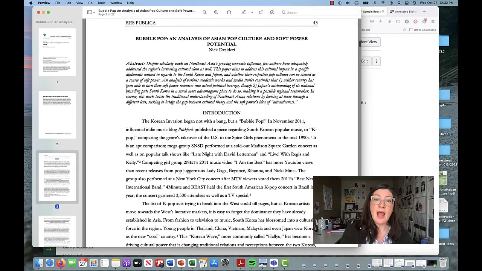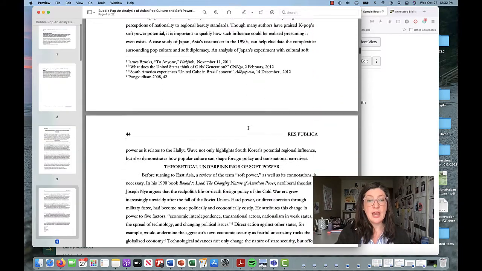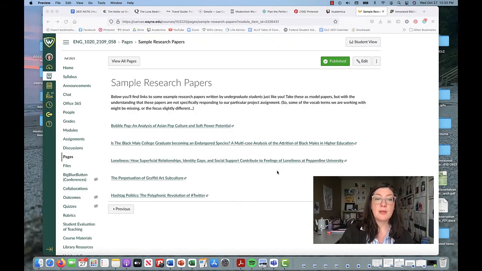But the thing that I really want you to pay attention to is how are these writers who are undergrads just like you, how are they setting up their paragraphs? How are they transitioning out of their paragraphs? How are they leading the reader through their logic of inquiry? Those are the things I want you to look at when you're looking at these papers.